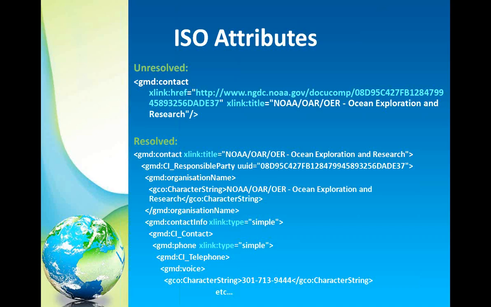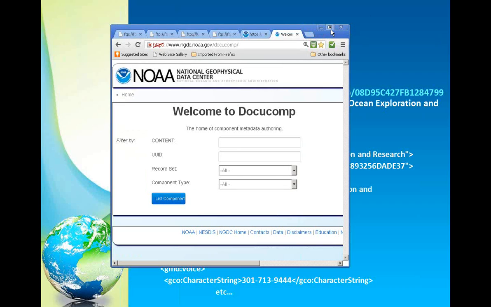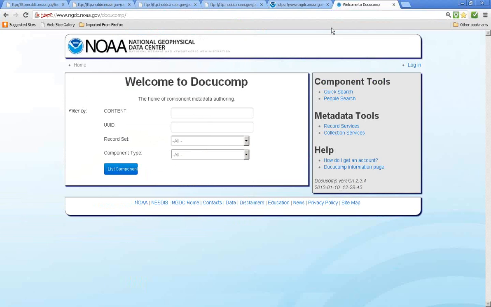There's a lot of different mechanisms that you can use. You can create your own component registry, if you want. But there's also one that I really like and use that has a lot of these in it, and it's called DocuComp. NOAA's National Geophysical Data Center has this service out there. You can search on existing components or link out to other ones.